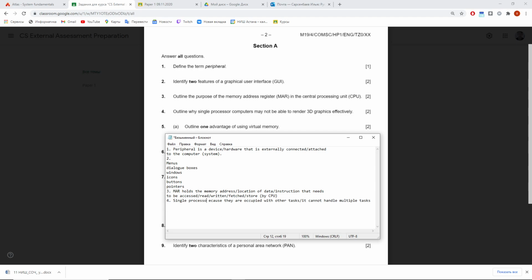So, a single processor cannot render 3D graphics because it is occupied with other tasks, or you can say it cannot handle multiple tasks. So you get 1 point for this. Also here you get 1 point, and here 1 more point.